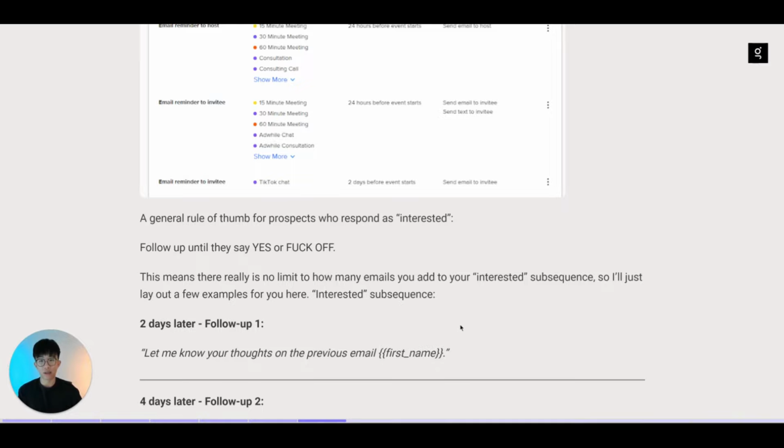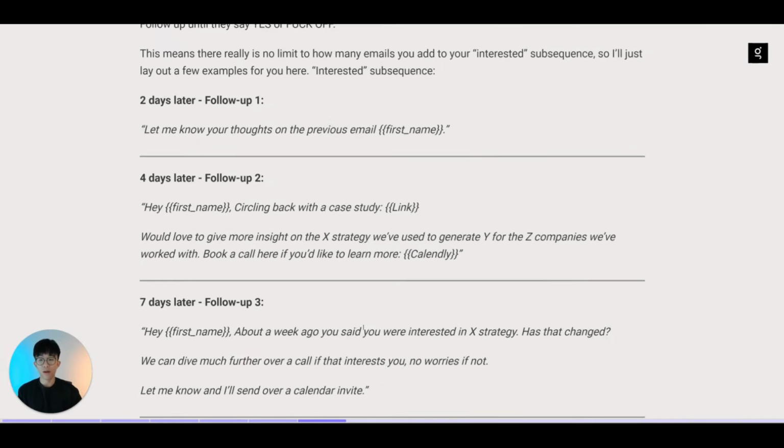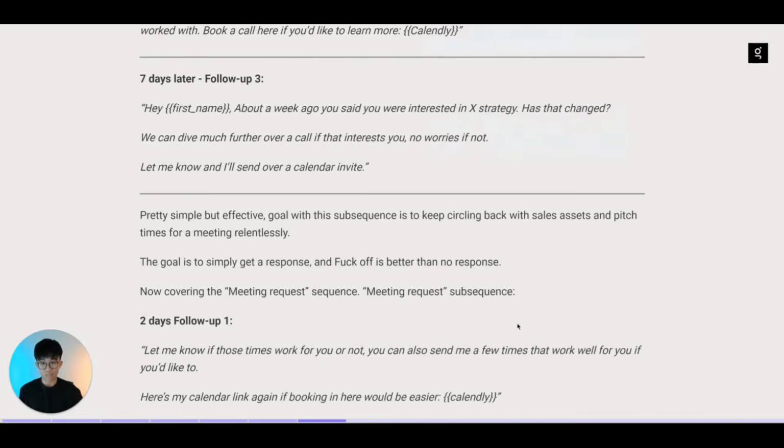Under the interested subsequence category, these are the follow-ups. 2 days later, we'll just say, hey John, let me know your thoughts on the previous email. 4 days later, the second follow-up is, hey John, circling back with a case study, would love to give you more insight on the X strategy we've used to generate this thing for these companies that we've worked with. You can book a call here if you'd like to learn more. 7 days later, follow-up 3. Hey John, about a week ago, you said you're interested in this strategy. Has that changed? We can dive much deeper over a call if that interests you. If not, no worries. Let me know and I'll send over a calendar invite.